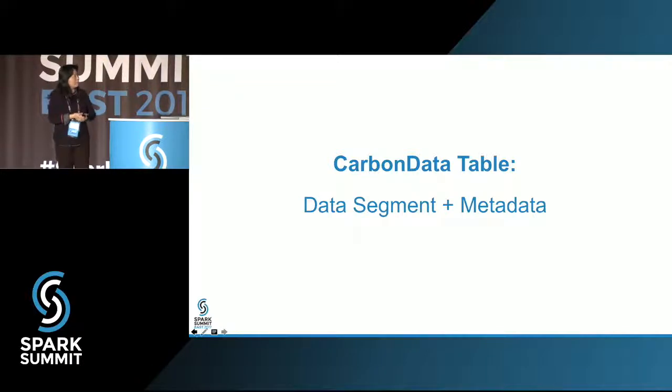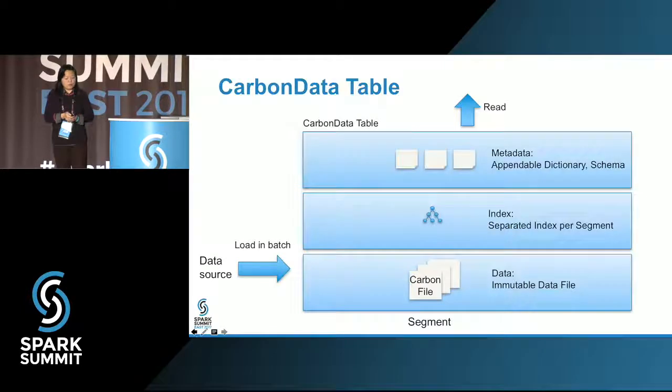So now let's move on to take a look at the carbon data table. From a very high level, you can define a carbon data table through a create table statement. When you define the table, you are going to specify the MDK index: what are the set of columns you're going to pick to form the index keys? Then when you load the data to populate the table, you first sort the data along the MDK indexes, and then store the carbon data file under a segment.